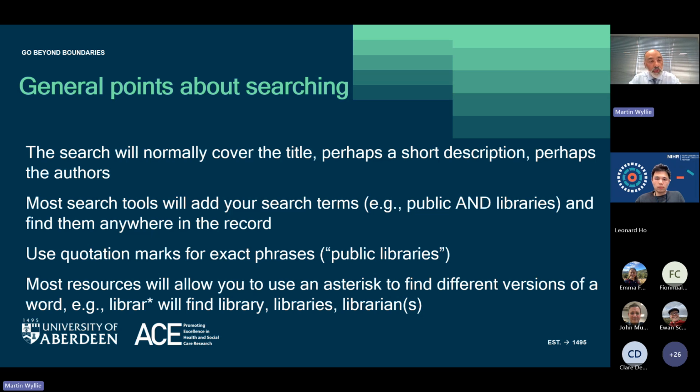When you are searching, most search tools will automatically add your words together. So if you search for the words public library and libraries, it'll search for them both rather than searching for public or libraries. And it'll find them anywhere in the record, not necessarily next to each other.